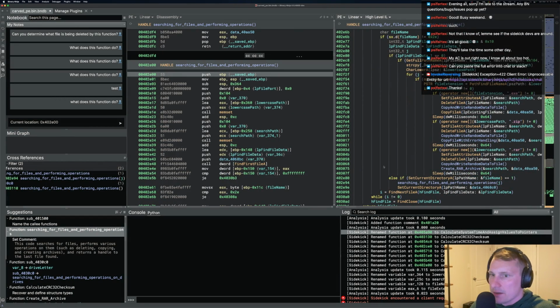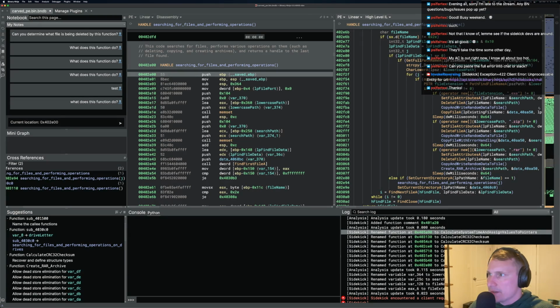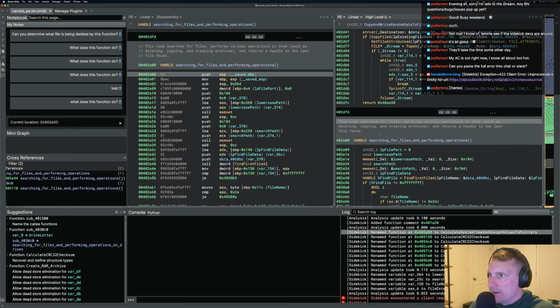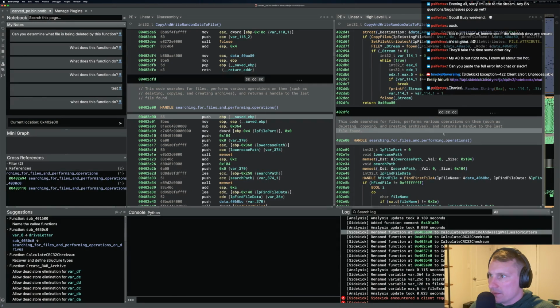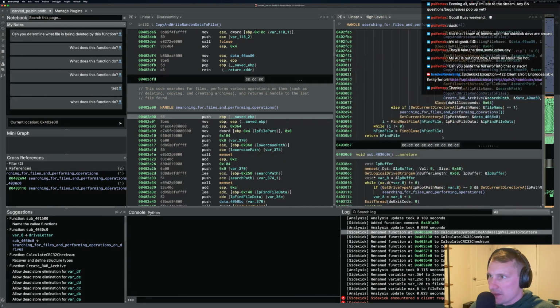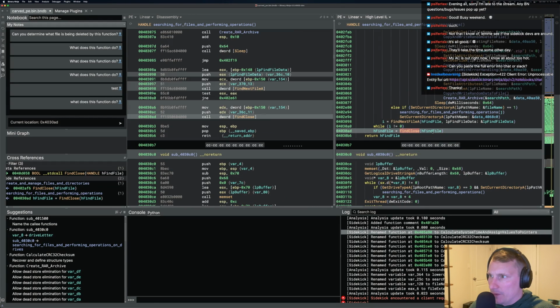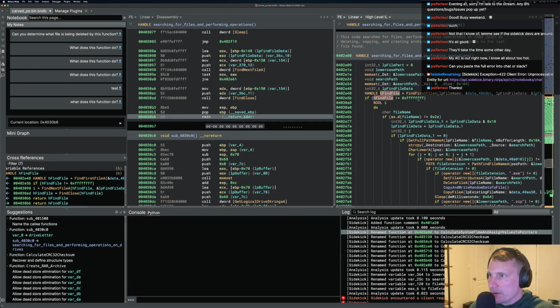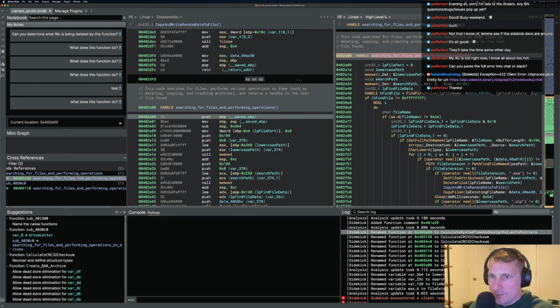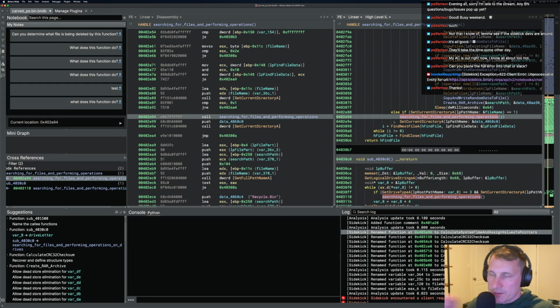Okay, yeah, this is the one that we looked at before, so let's apply this. This code searches for files, performs various operations on them, such as deleting, copying, and creating archives, and returns a handle. Yeah, so that was the one I was talking about earlier. Find close. Okay, it returns the closed handle for some reason, but I don't even think that's used, because if we go here, see it's not even passing the return value.